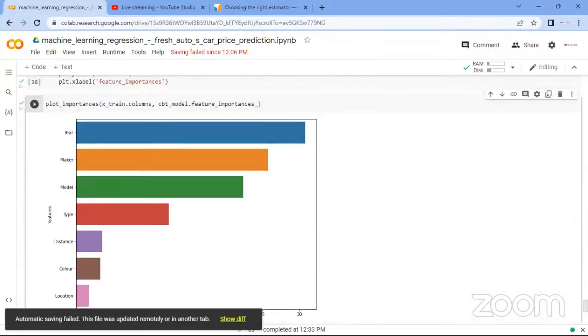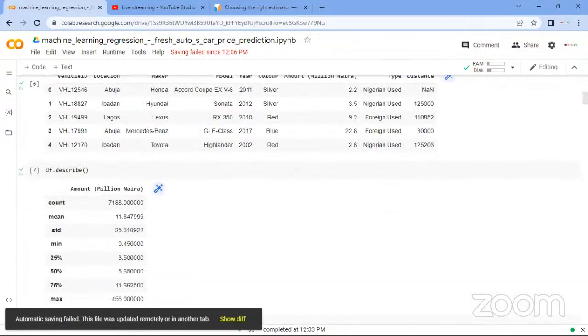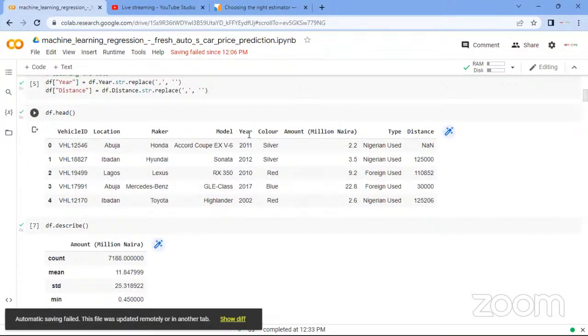Let me go back to the data set, the year column. Mind you, we are predicting the amount, how much the car will be sold for, using different features. We have a location feature, like Abuja. This data set has states in Nigeria; for those outside Nigeria, Abuja is a state in Nigeria. Then the make, then the year. But for this data set in our model, the more important feature was the year column. The year determines how much the car will be sold for. That's why our model showed that the year column was the most important feature.